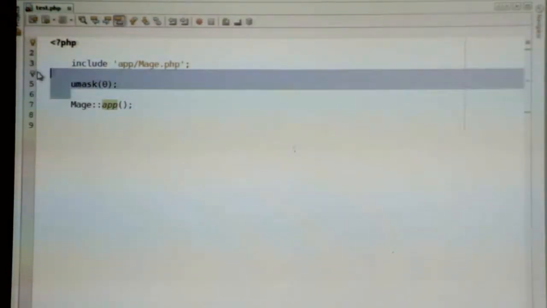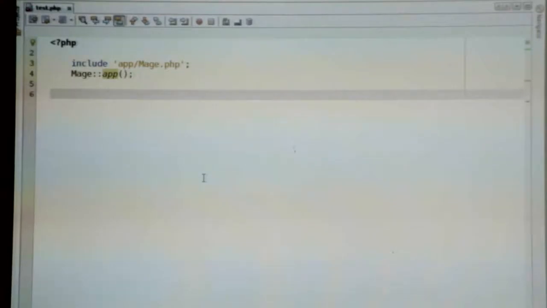If you're doing anything, you can also call umask. That's for, I believe, the user that is the system interacting with the file system. But for what we're doing, not important. So yeah, Mage::app. Now, what do we need to do? Catalog product model. Okay, well that's easy enough.